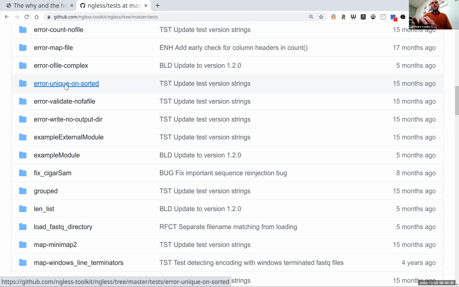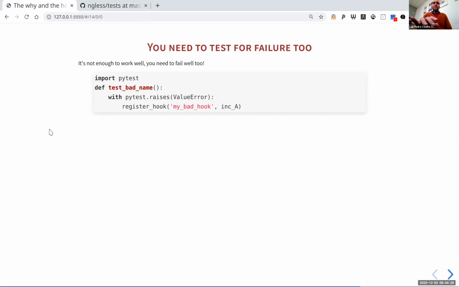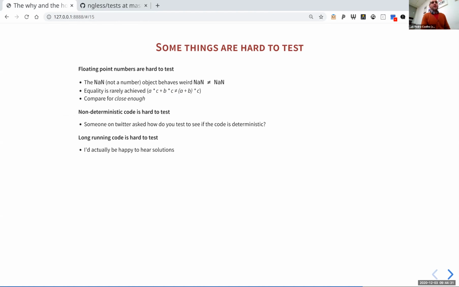Right. Okay, so some things are inherently hard to test. Floating point numbers are one you should be aware of, and there's two things that are really difficult. One is this weird thing that's called not a number. This is what you get when you divide 0 by 0, or take the logarithm of a negative number or something like that. And one of the weird things is that not a number is not equal to not a number. It doesn't compare equal to itself.